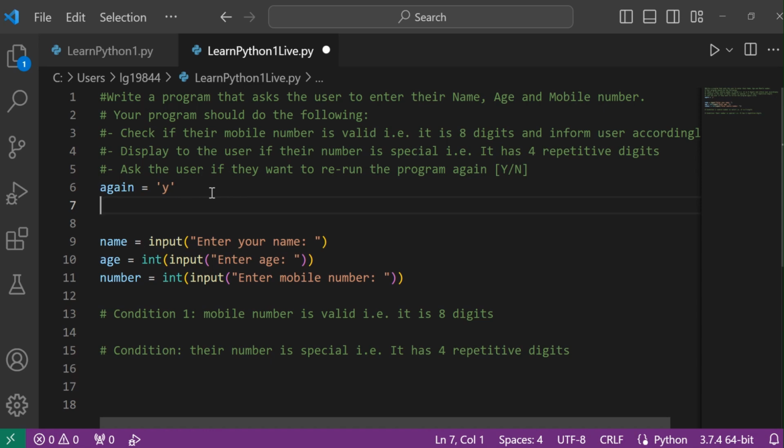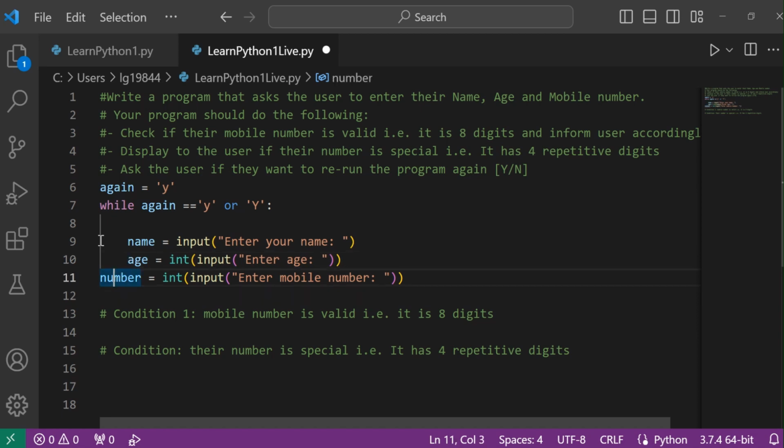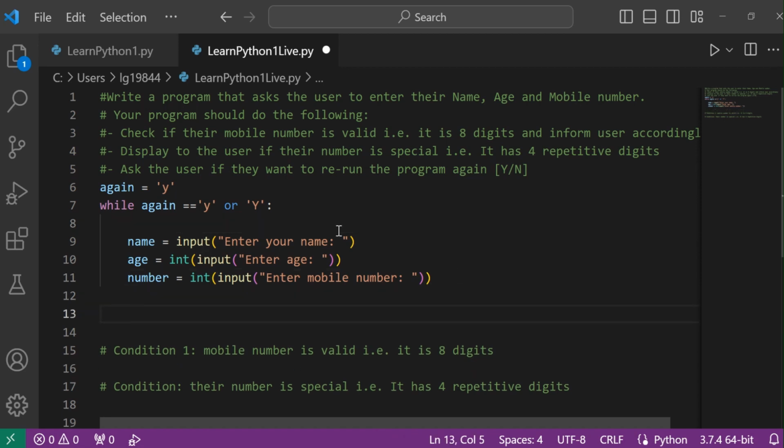So I initialize again as Y, and I will say while again is equal to Y or capital Y, we will ask the user for their name, age, number. So the first time this program is executed, because again is Y, it will enter the while loop. But at the end of the program, we have to ask the user if they want to rerun the program again.